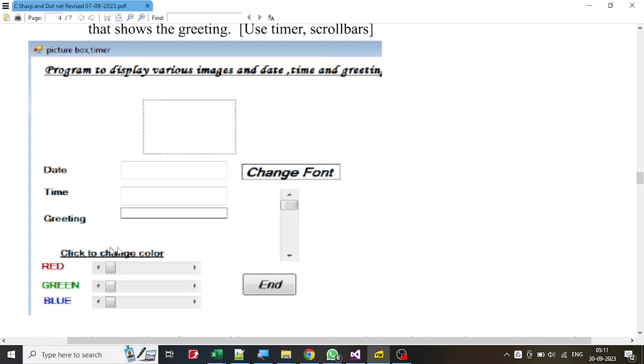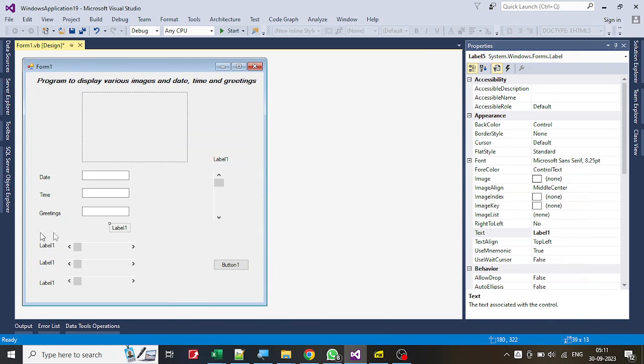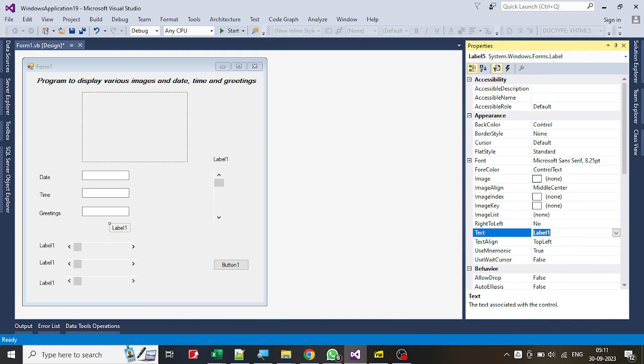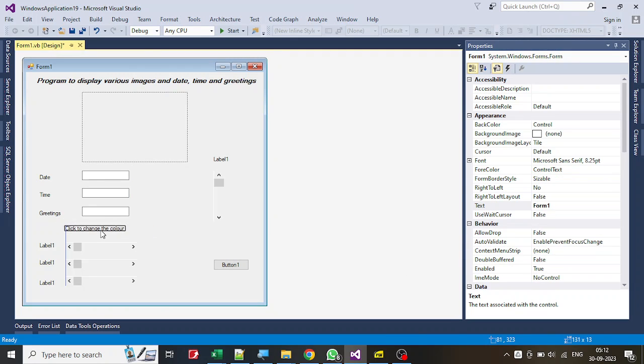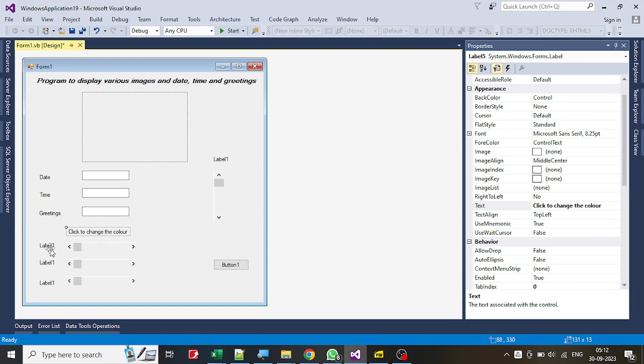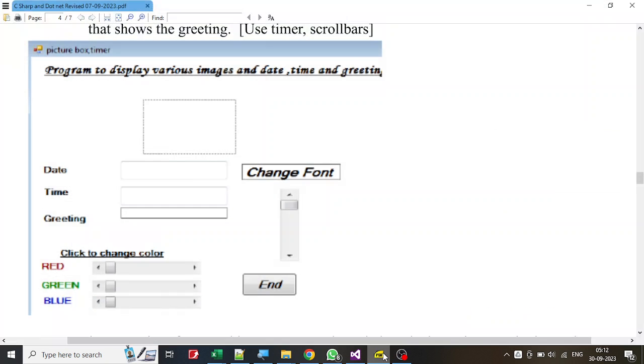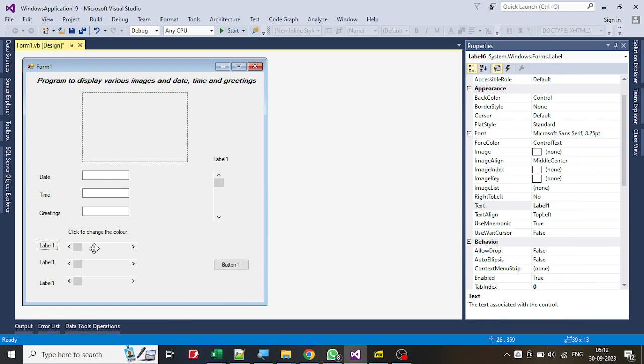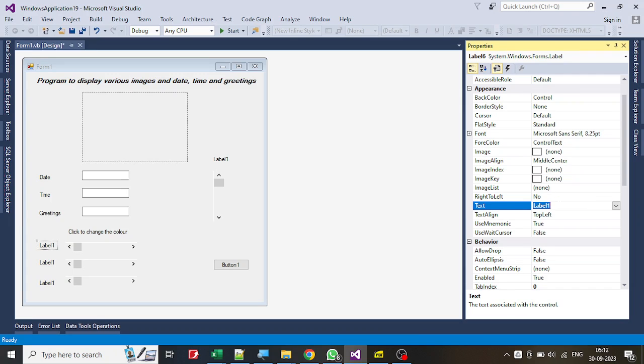And let's see what is the next thing. And what is this? Click to change the color. Okay, so that is what they have written there. Click to change the color. So for this I'm going to say click to change the color. Okay, done. And I'm going to just clip it here, somewhere here. And this one is red, green and blue. Okay, so everything in capital. So I'm just clicking here and then changing the text property of it. So red, and I need to change the fore color.